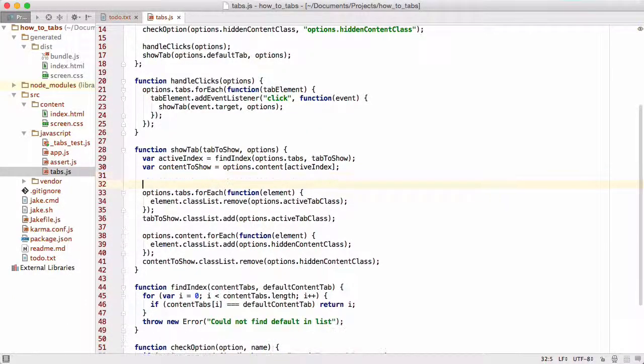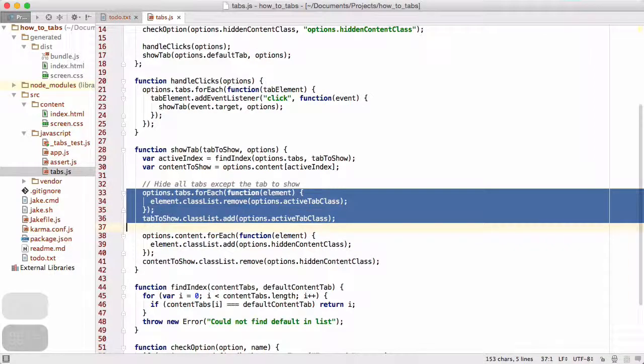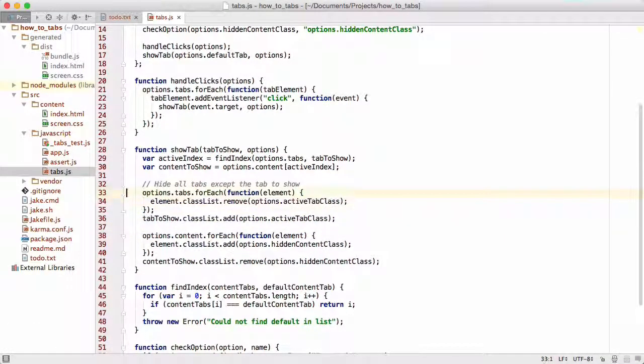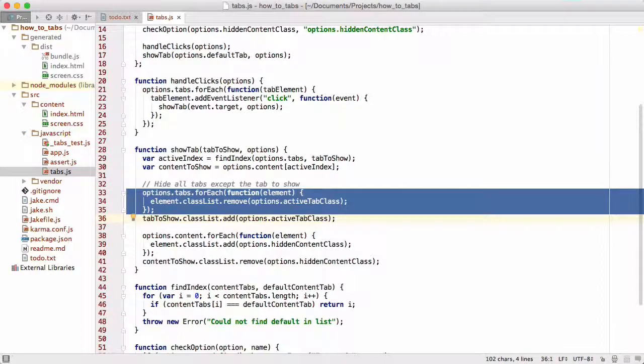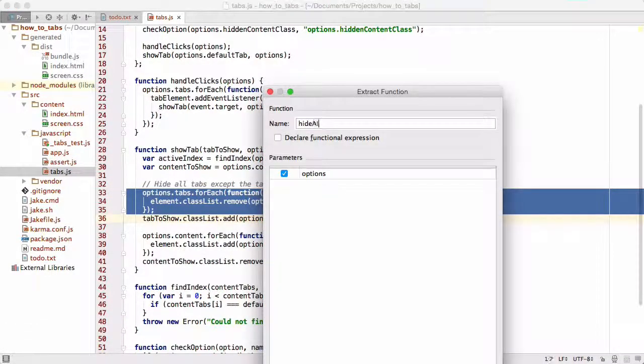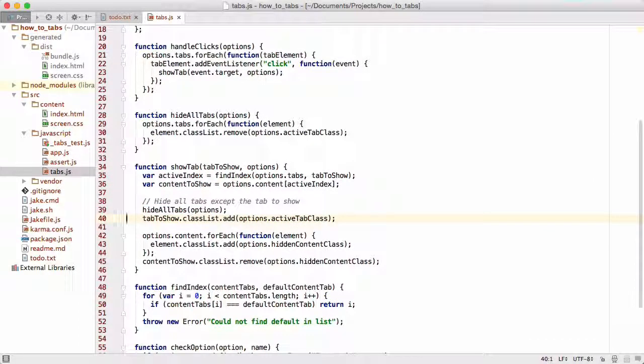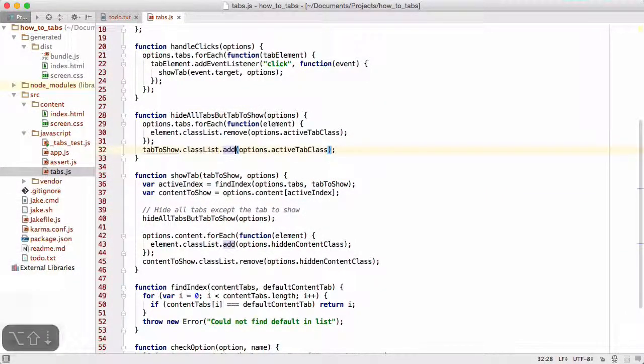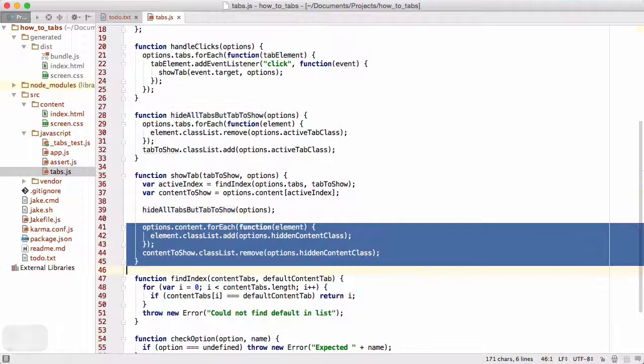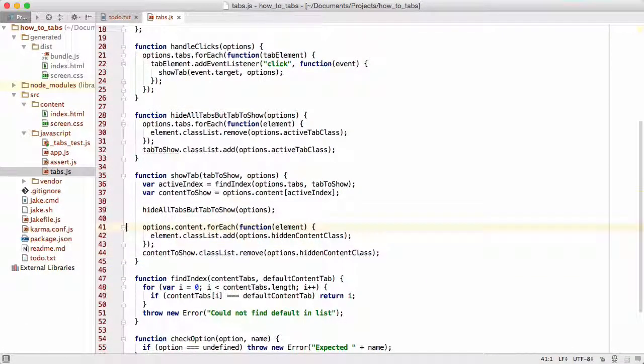For example, here, we could add a comment that says, what we want to do right here is hide all tabs except the tab to show. That would be a good comment. It would make this code more clear. But another way to do that would be to factor this method out into a function called hide all tabs. Or even hide all tabs but tab to show, and put the tab to show code in there as well. If we do that, then we no longer need the comment. The same thing could be done here. Hide all content except the content to show. And there's various ways to slice this.